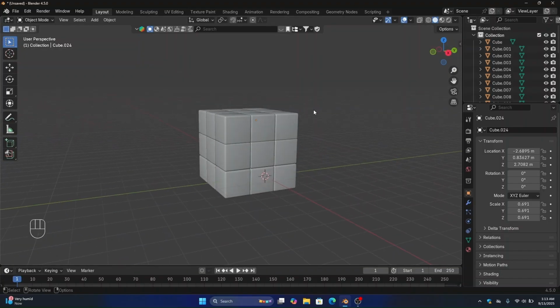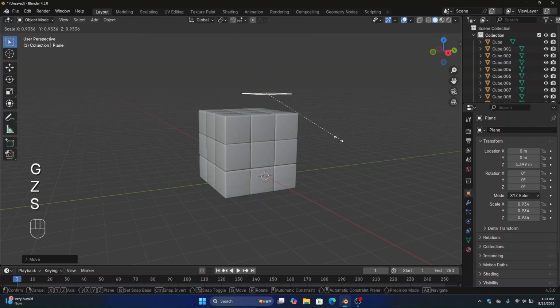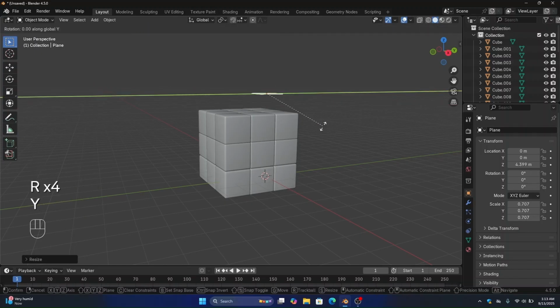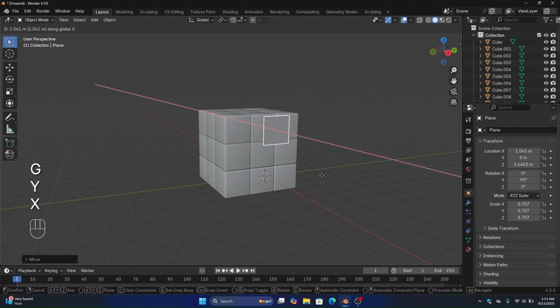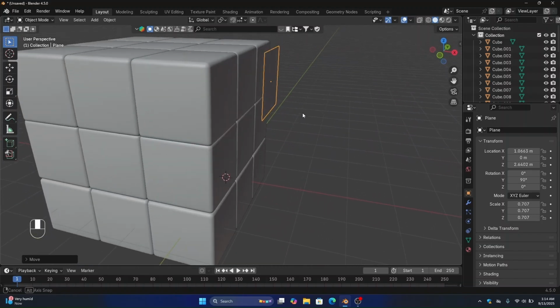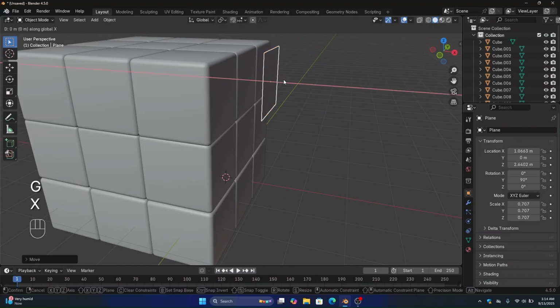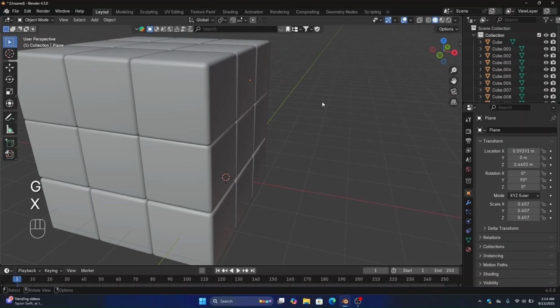I want to suggest that now we have to put some colors on it, because without colors a Rubik cube is nothing. Now you have to press Shift A on your keyboard to add a plane. We just have to scale it a bit and then rotate it 90 degrees on the Y axis like this. Now move this a little bit, and then move it on the X axis a little bit. Now you just have to snap this plane onto this Rubik cube. Now select this and move it on the X axis, then scale it a bit like this and move it like this.